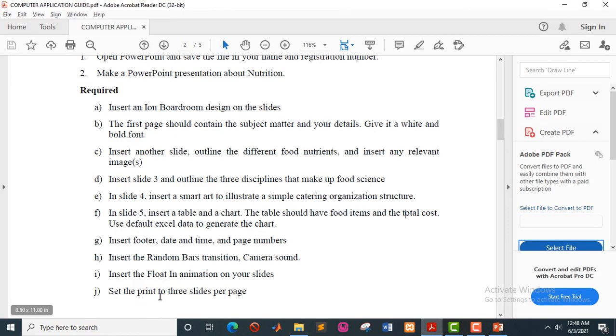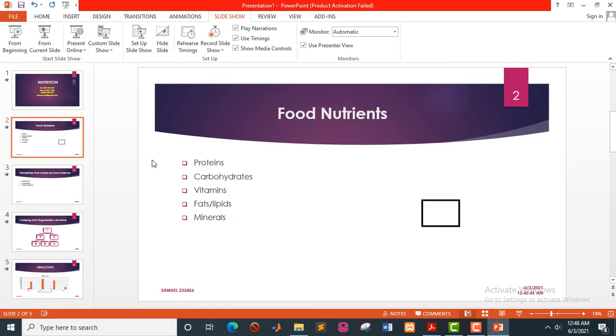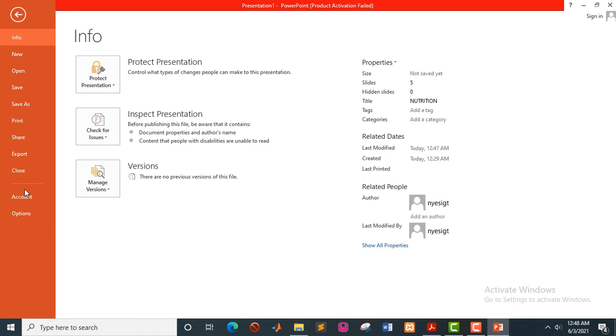which is to set the pages or the slides for printing. Okay, that is part J. So how do you do it? We go to the file menu, then you click on print.